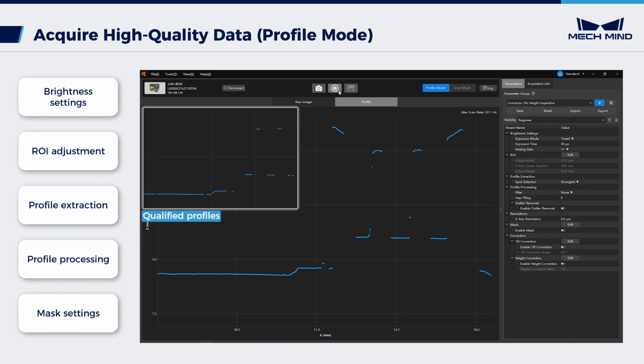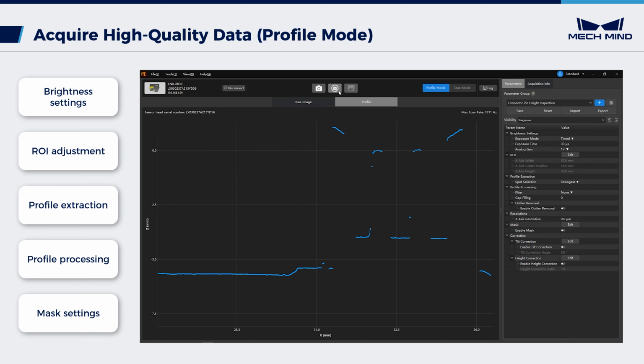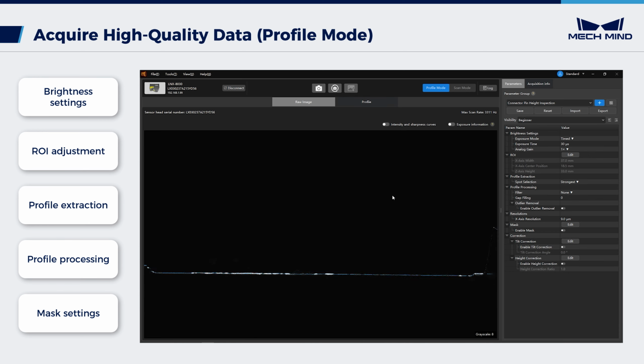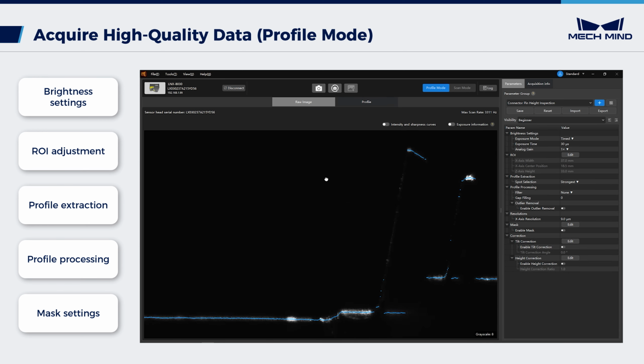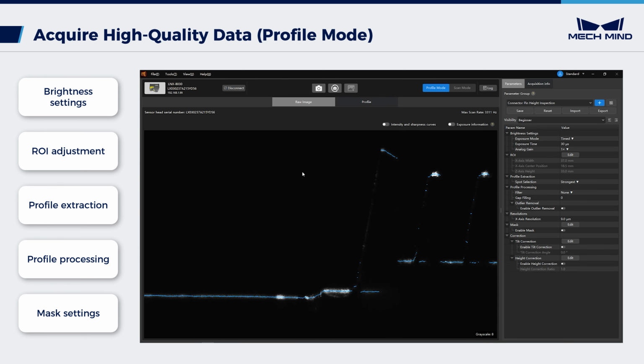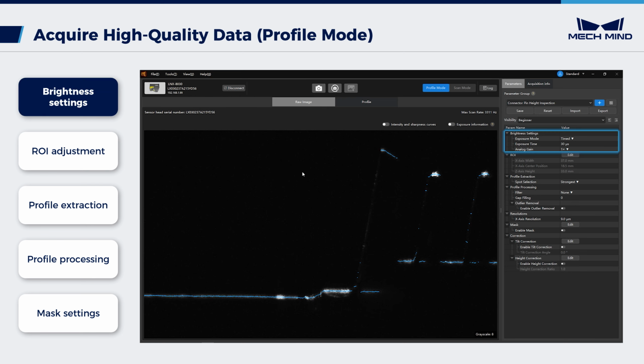The current profiles are complete but lack smoothness, with a few noises present in the target region. Since the profiles are composed of the blue spots in the raw image, adjustments to the parameters can take the raw image effect into consideration. The blue spots are extracted based on brightness. Thus, it's necessary to adjust the brightness settings.